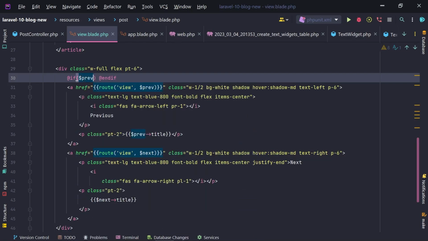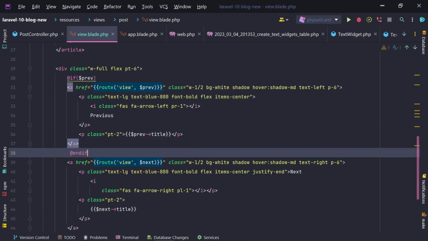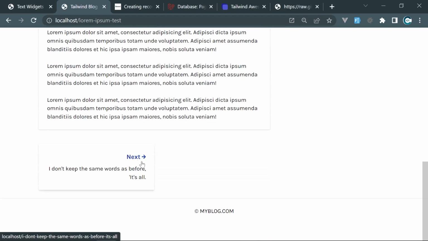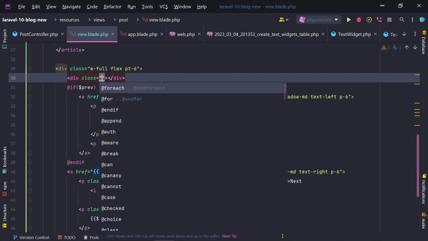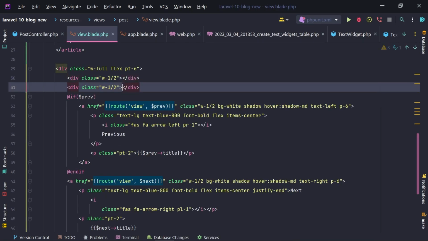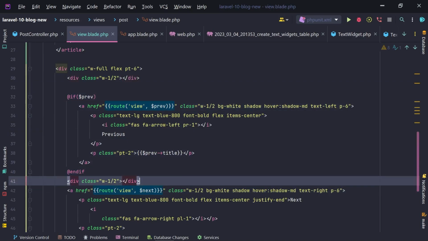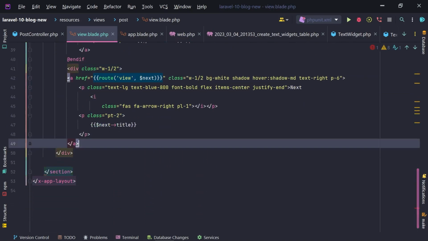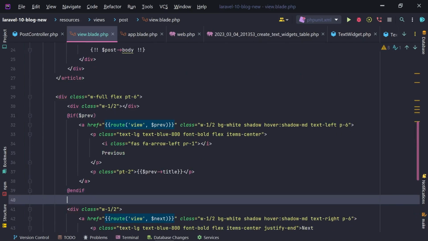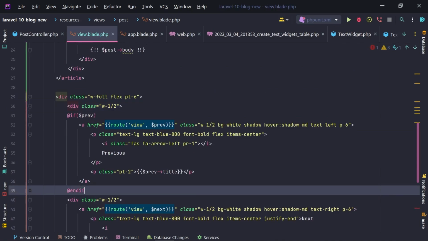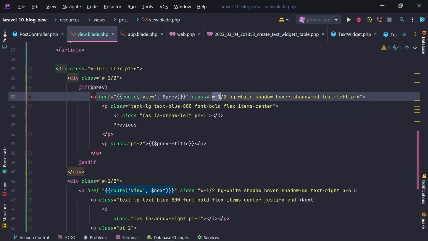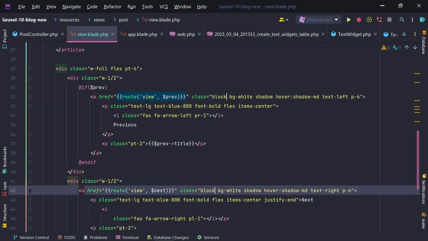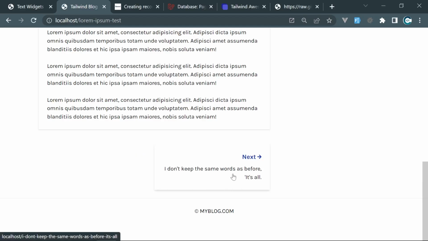If previous exists, then we just render it like this. However, this gives us that the next is not on the right side, it is on the left side. So what I'm going to do is create two div elements, class width 1/2, and duplicate this. This one should be here, and the other one should be here. So I'm sure that there will always be two div elements rendered, and then inside there should be anchor links with display block and with the full. I save and reload, and I see next on the right side.